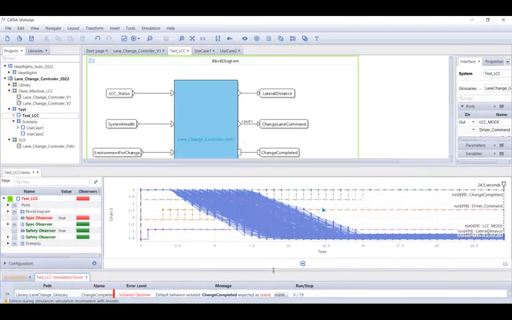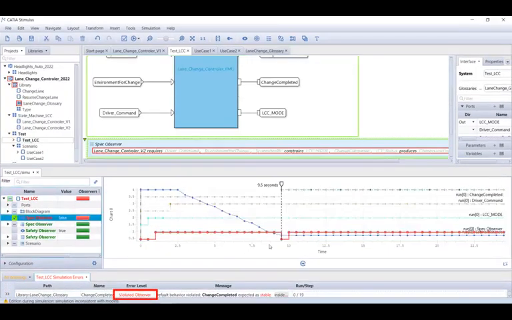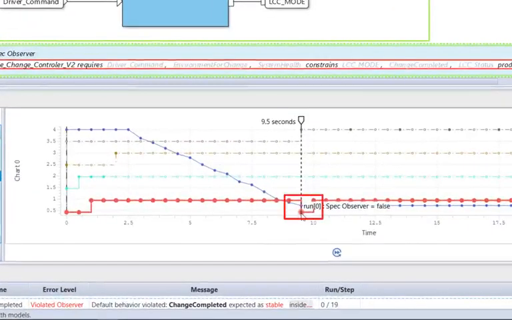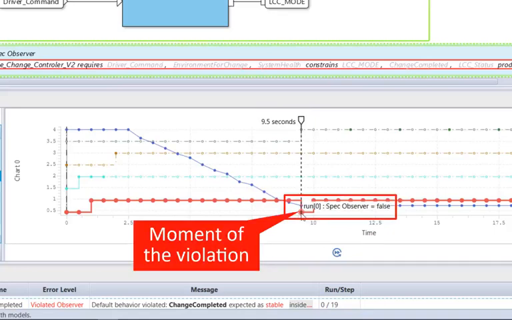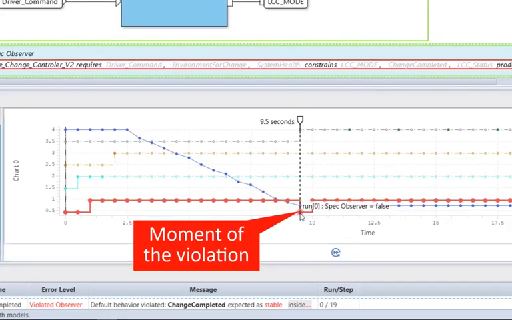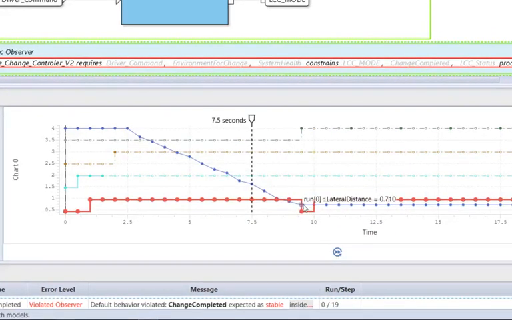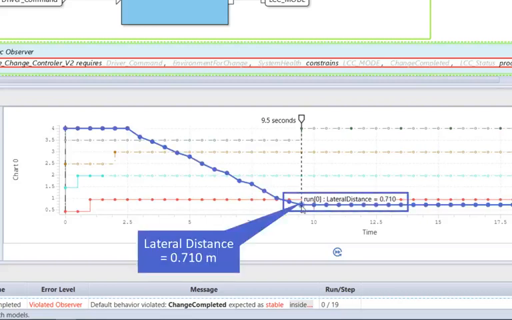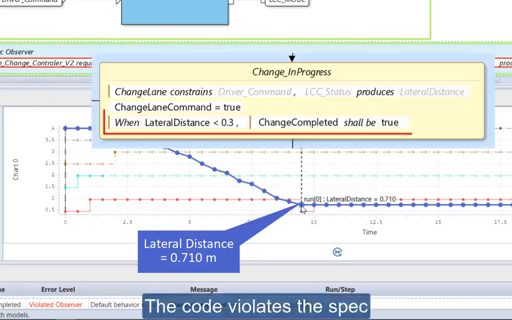If we click on this error message, we can see that at the run number 0, at 9.5 seconds, the code violates the specification. If we look at the lateral distance, the maneuver stopped at 0.71 meter, whereas it should have gone under 0.3 meter.